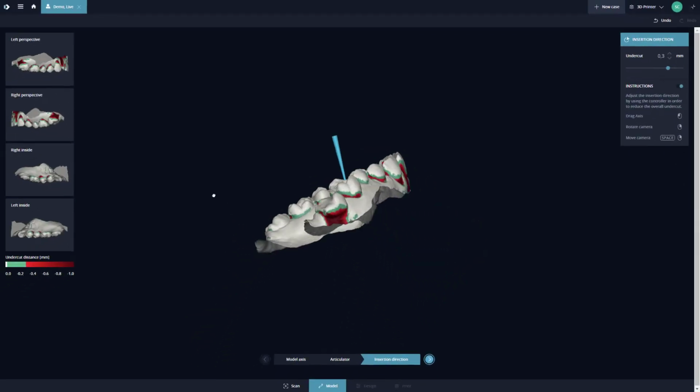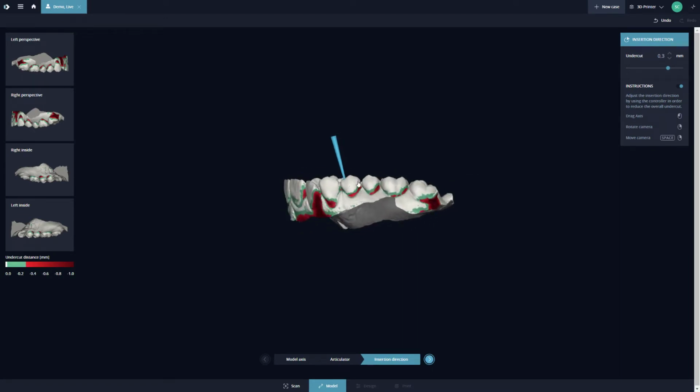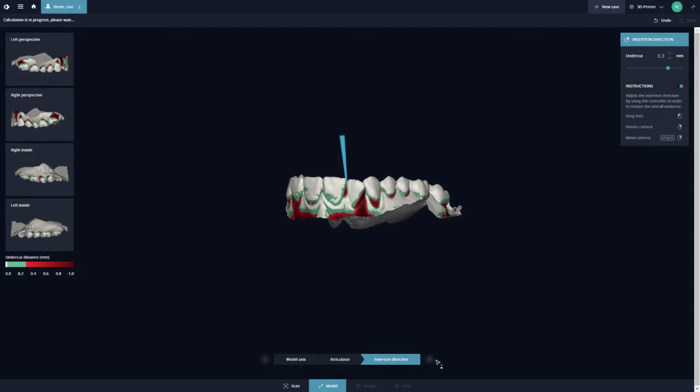This looks good. The splint will have a sufficient hold, and I don't have many areas blocked in red where the splint would protrude. Clicking the arrow will take us to the next step.